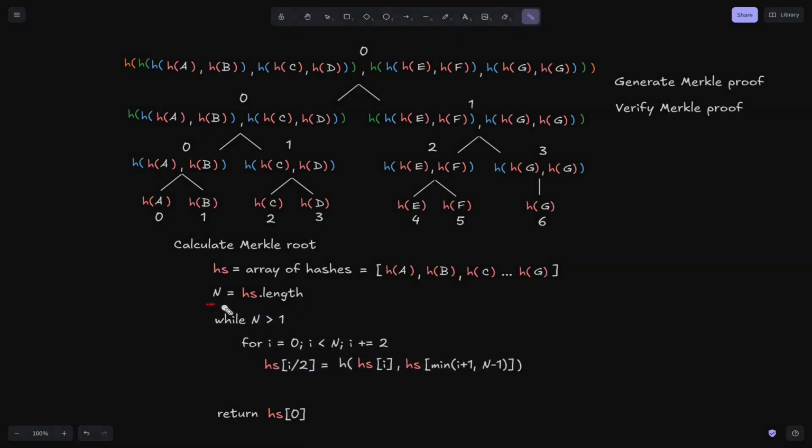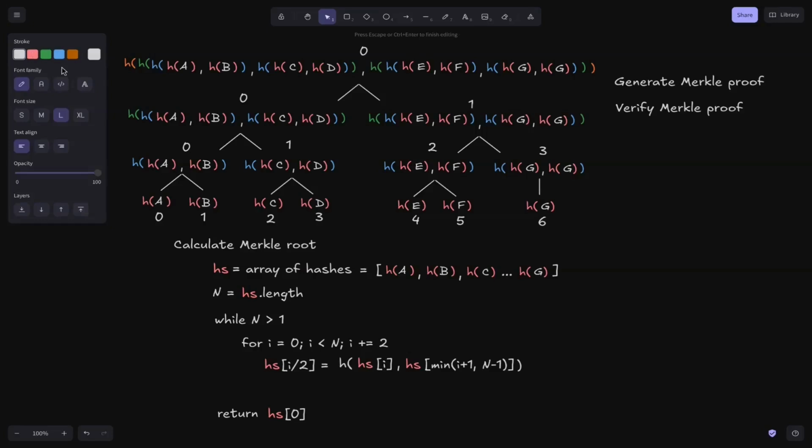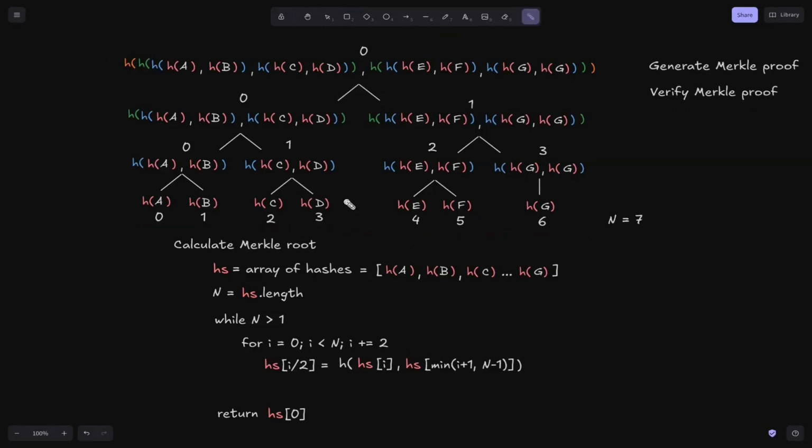If n is not equal to 1, then inside this while loop, we'll run the for loop, and let's try to update this n so that it decreases correctly. Well, let's go back to our example. In our example, we started out with n equals to 7. Here we have 7 elements. How about in the next iteration? How many elements do we have? Well, we have 4 elements.